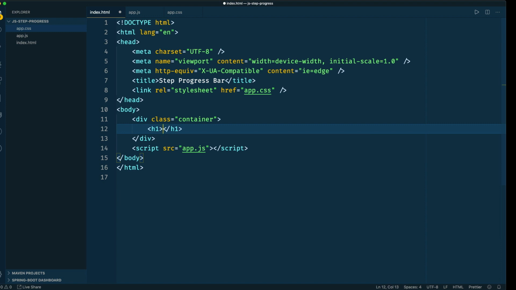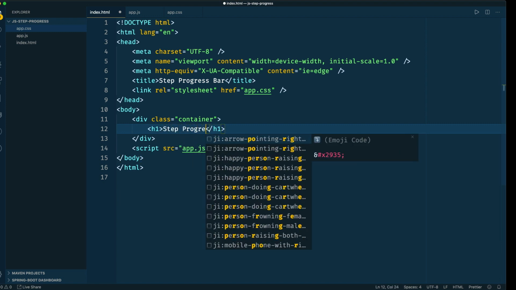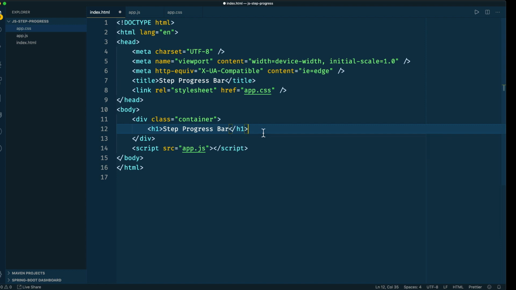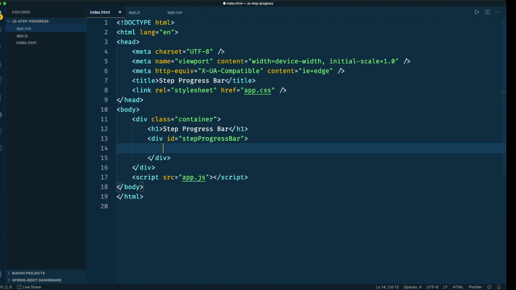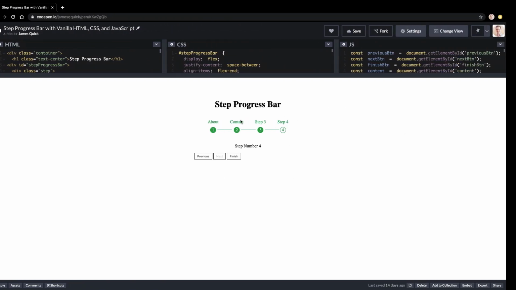So I'm going to have an H1, just a header text, called step progress bar. And then beneath that, I'll have a div with an ID of step progress bar. Again, using these Emmet snippets, you can see what this is going to generate, a div with an ID of step progress bar. So I want that. Inside of our step progress bar, we're obviously going to have a step for each one of the steps that the user has to go through. And if we look at the example here, there's 4 steps, step 1, 2, 3, and 4. It doesn't really matter what those are, but step 1, 2, 3, 4 would make sense.